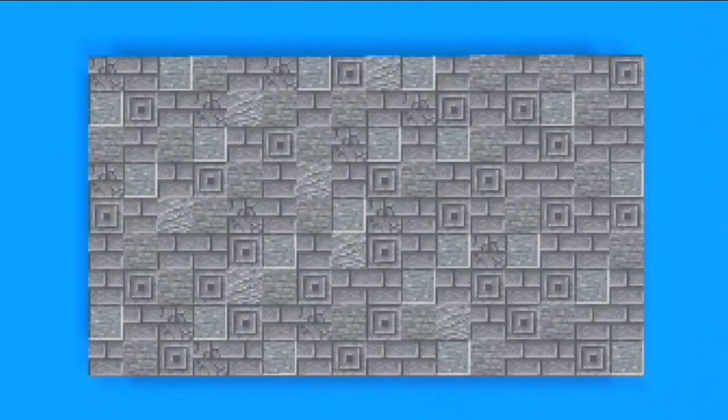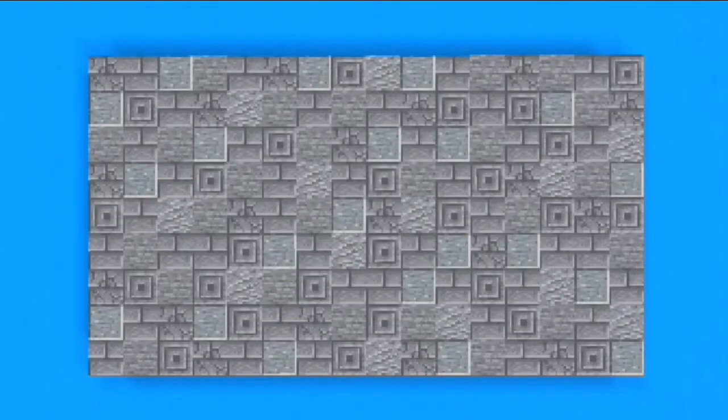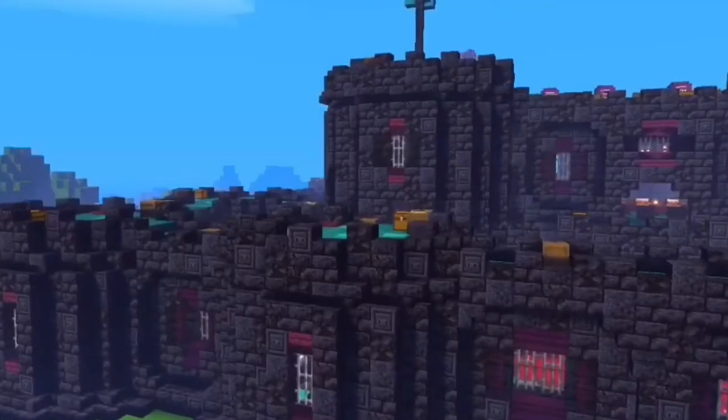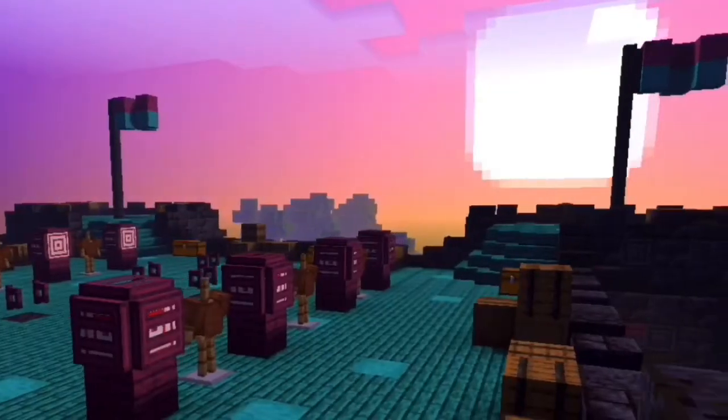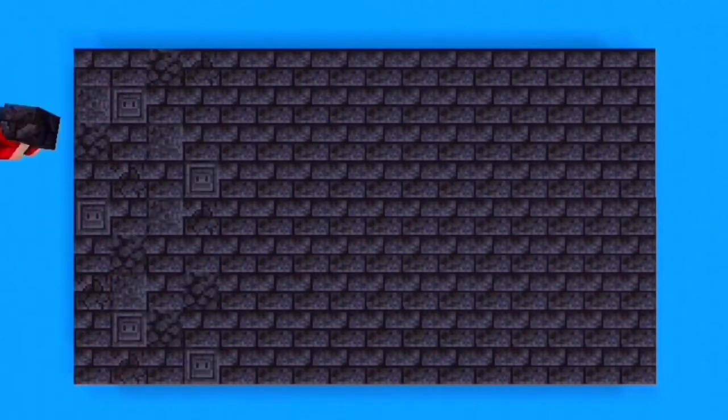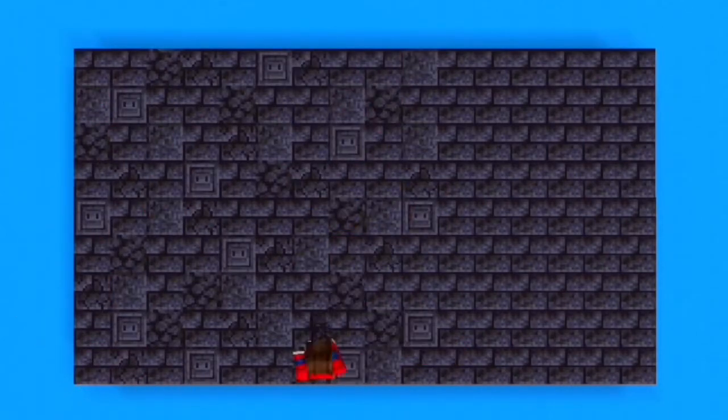The more variable blocks you include, the longer it takes to texture. It took me weeks to texture my nether castle because I used 5 blocks to texture it. Blackstone, polished blackstone, blackstone bricks, cracked blackstone bricks, and chiseled blackstone bricks.